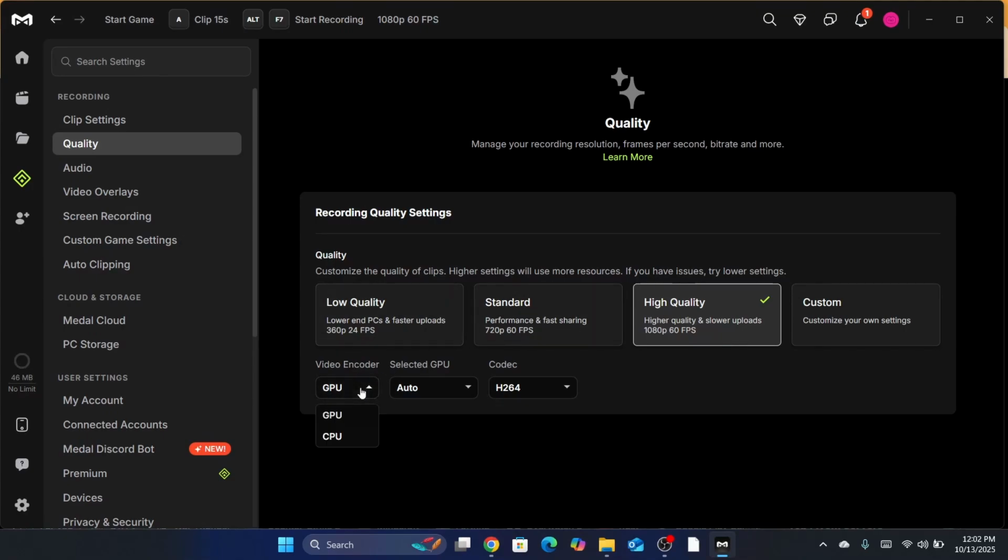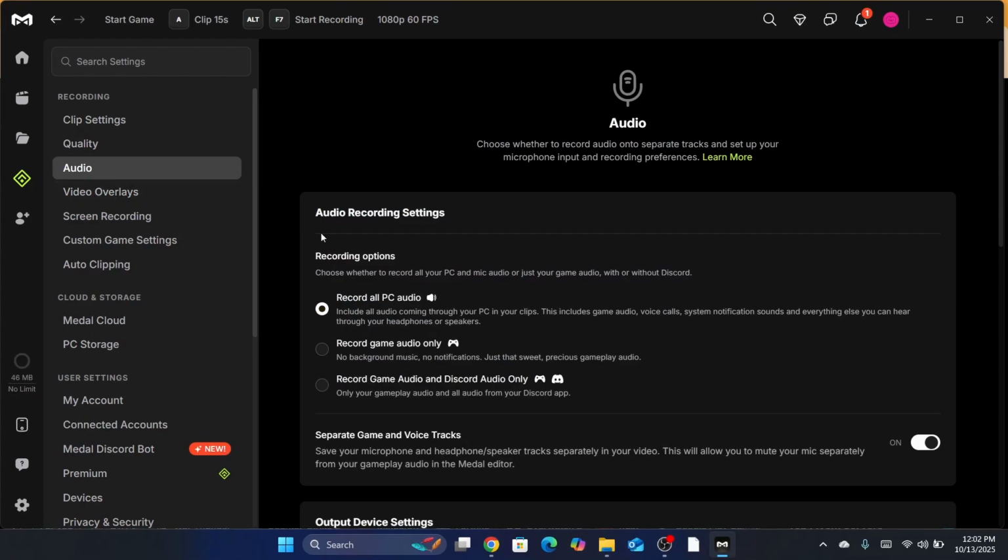Now the video encoder, I'm just leaving it like it is. Select GPU. So I'm going to go with NVIDIA. You can just select here your GPU. Now here the audio, for example, if you want to record all the PC audio, or you just want to record the game audio only. So it depends on what you want. So I always go with record all PC audio. Now these are the important settings for Moodle.